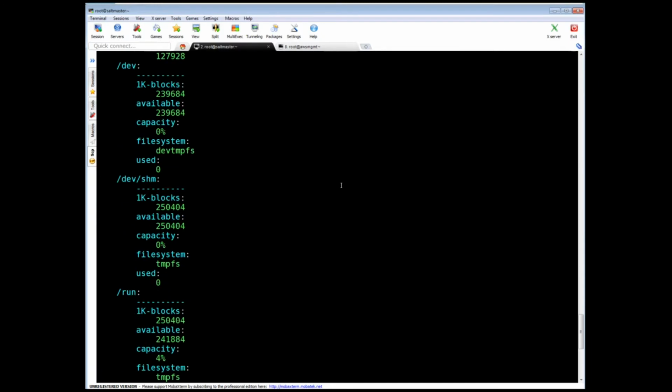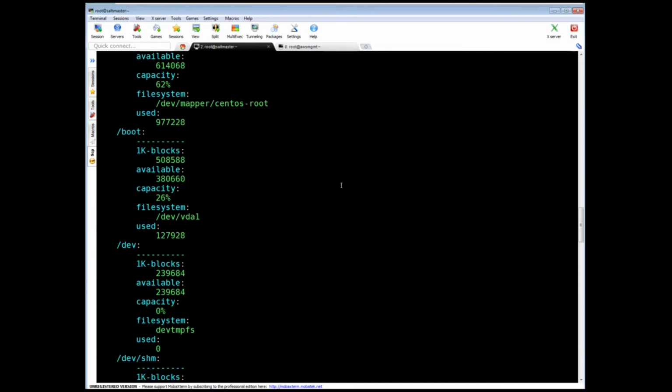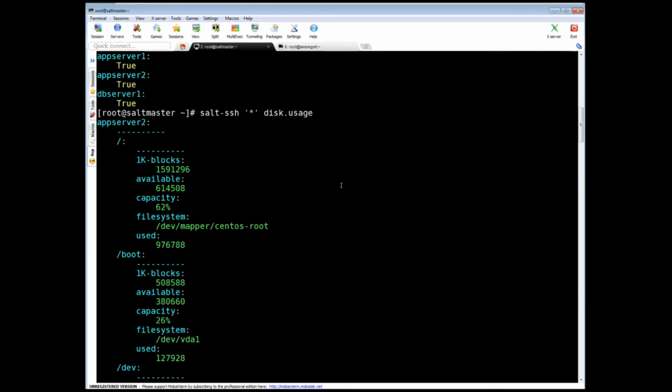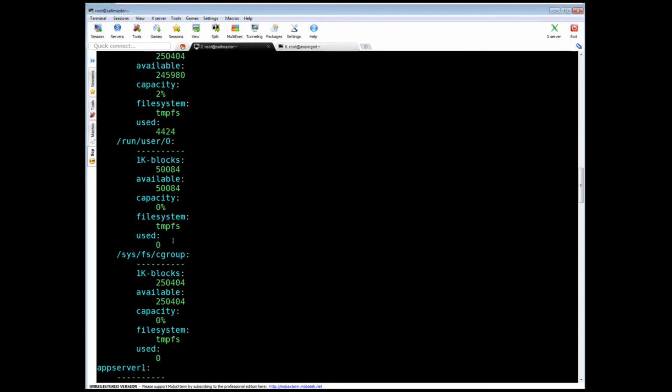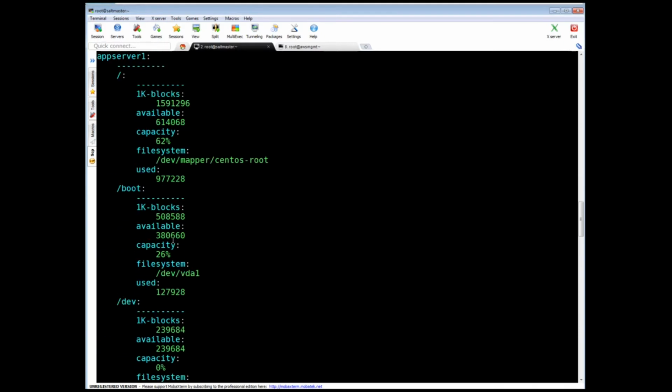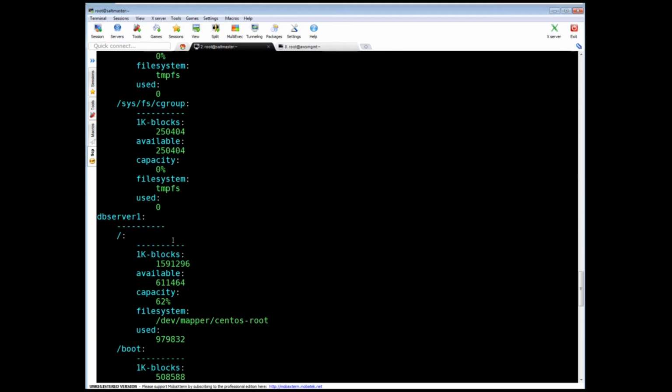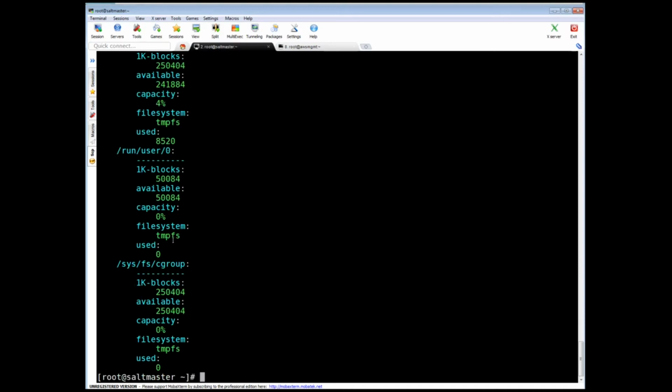So it returned. Okay, let me go one by one here. That's a lengthy output. App server 2, root. This is the 1K blocks, this is available, this is capacity used, this is the file system, this is used. So it gave details about all the file systems. And then the next server, db server 1. In that way you will get all the information.